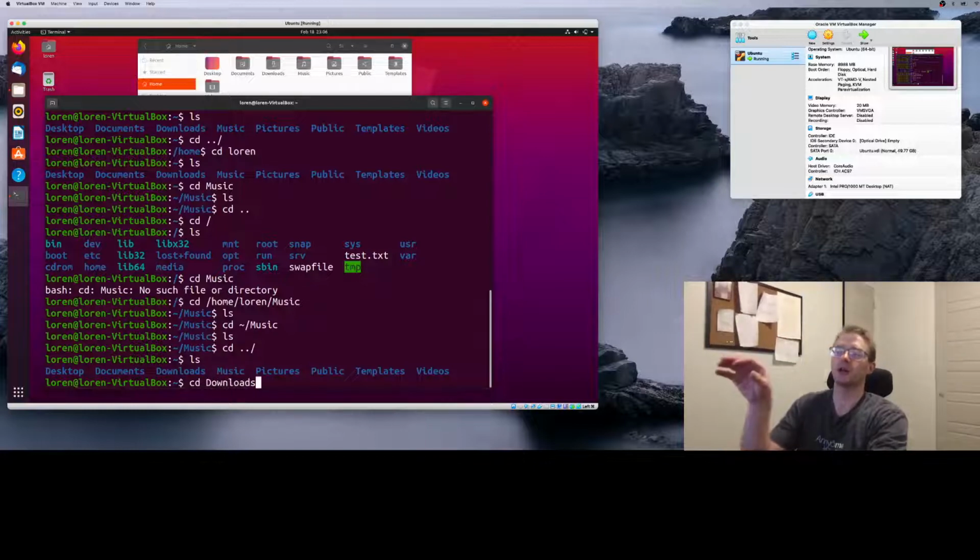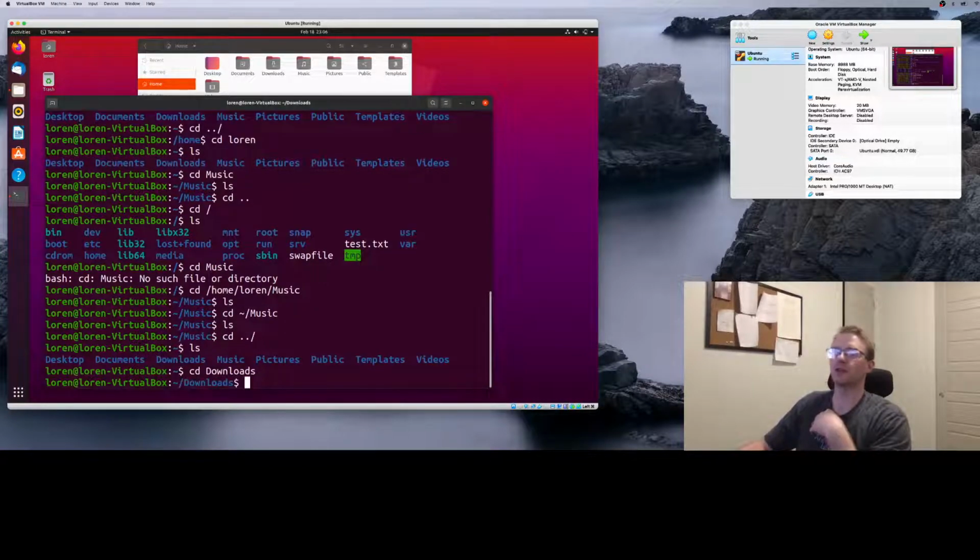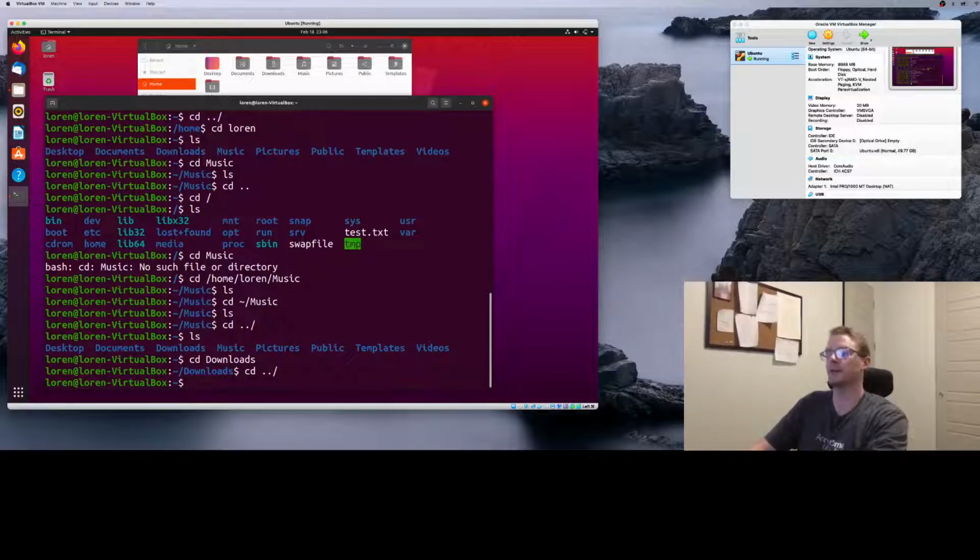And it knows what I'm talking about. I don't have to do the absolute file path here, like /home/whatever, because it's where I'm at. So that's called a relative file path. Same thing with cd .. That's a relative file path. That's relative to where I'm at, go up one level.